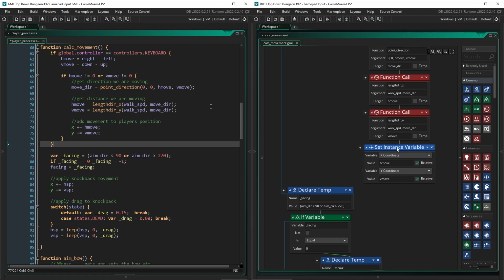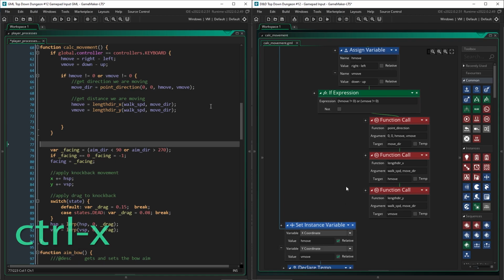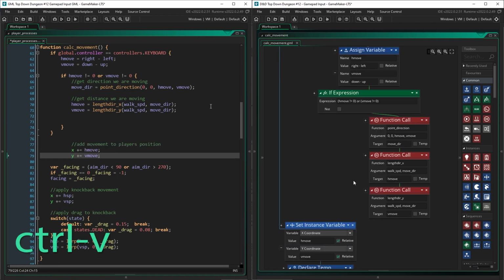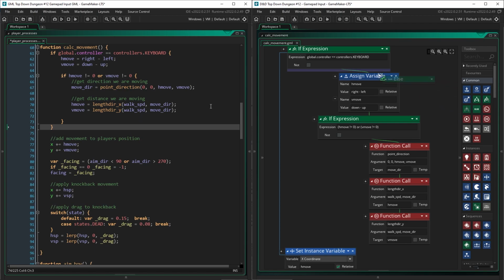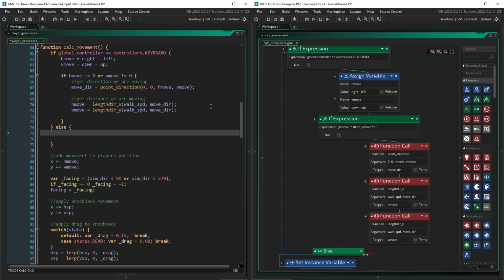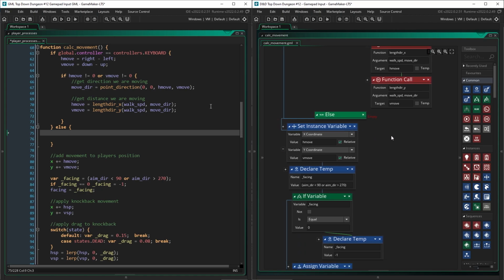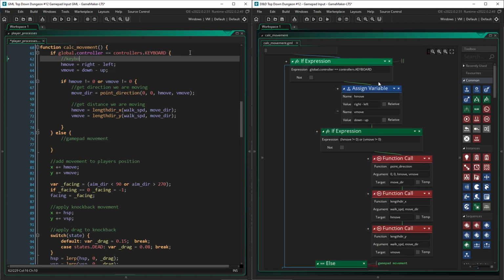Now I'm going to take this and drag it just above our declare facing because we're not applying that yet. We need to work out the gamepad movement first before we apply that. So we need to put an else in here, right under the check for the keyboard. This is all our keyboard. And if we're not using a keyboard, well, we're using a gamepad. So this is our gamepad movement, whereas here is our keyboard movement.